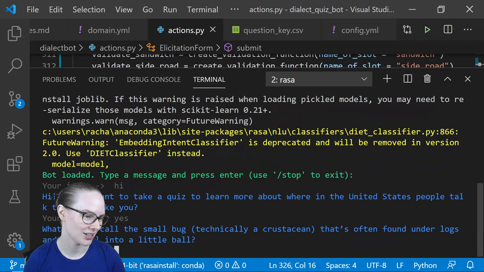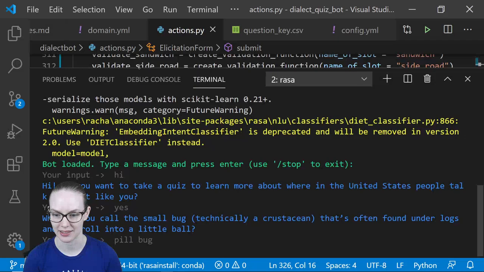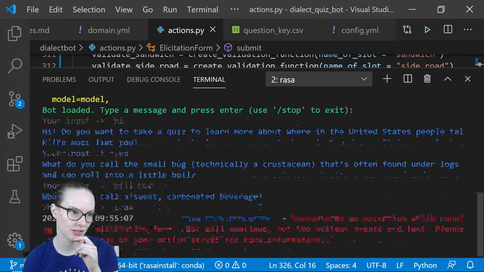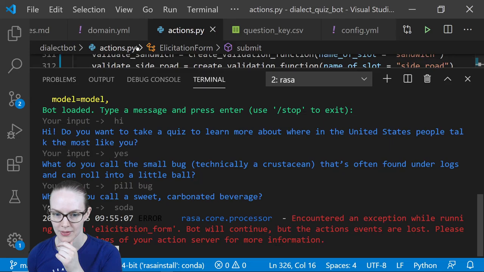I would say pill bug. And I'm actually going to take this for real because I want to make sure that my answers are good. Soda. And there'll be 19 of these questions. All right, let's check the action server.